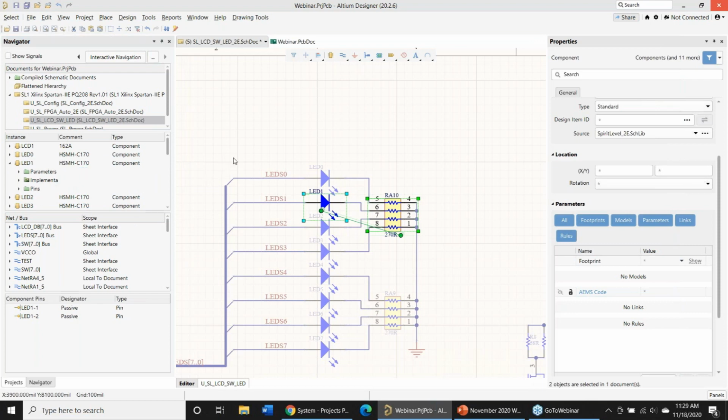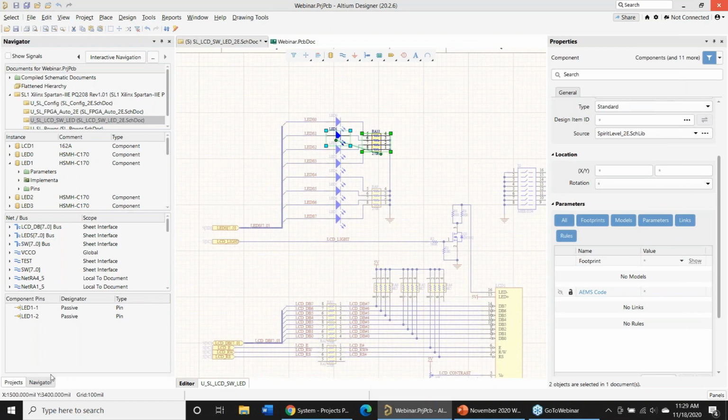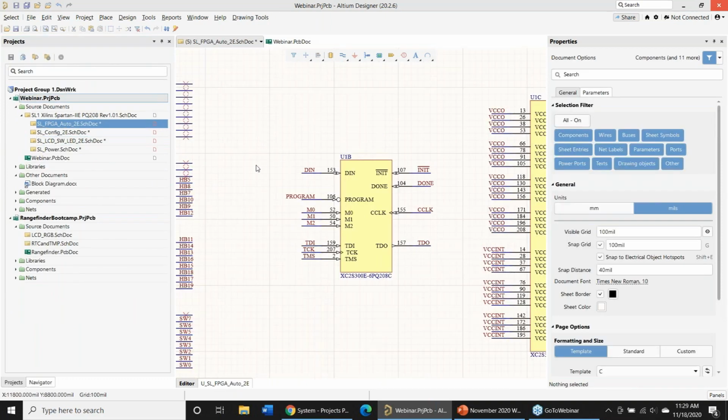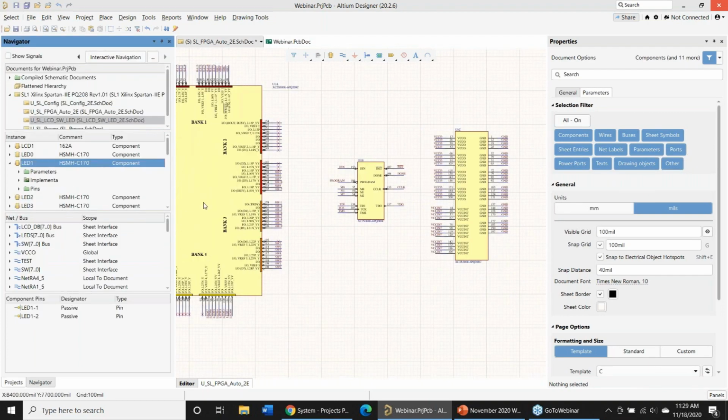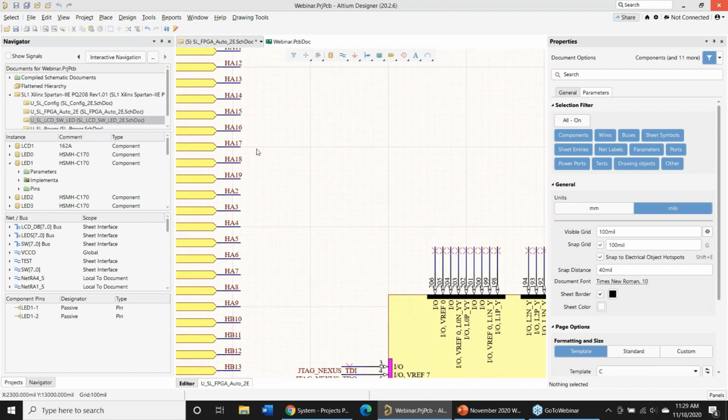Now, the real nice thing about the Navigator panel is this. Let's go over to this sheet here and bring up the Navigator panel. And what I want to do here is, let's say I want to know where HA17 goes.